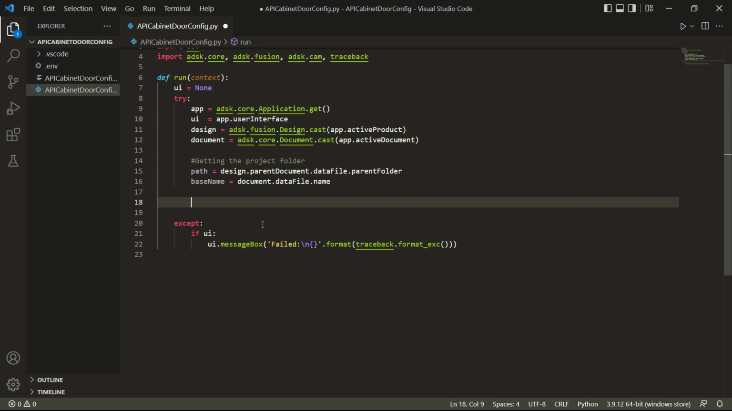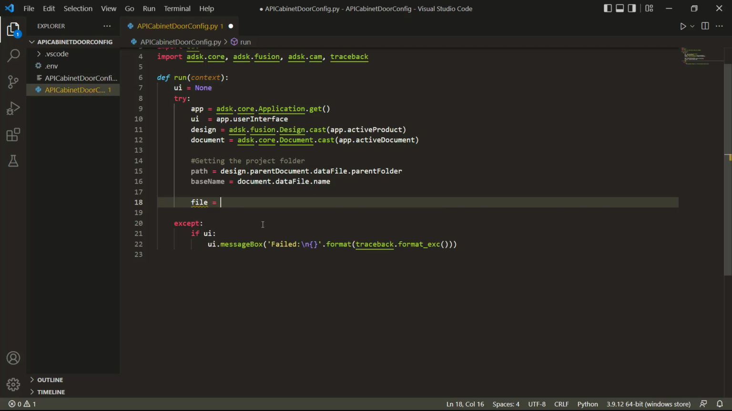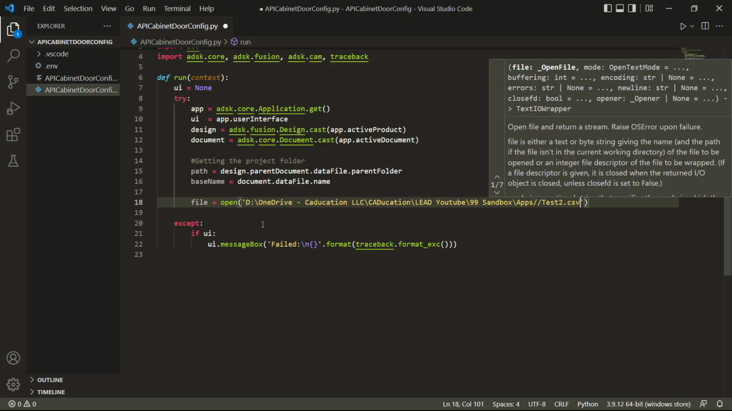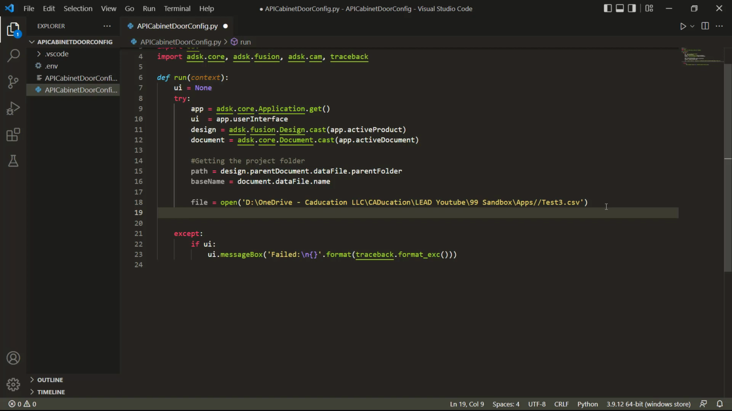So the first bit of this is we're going to set our file. And our file is going to be equal to open. And inside of here, you need to figure out where your file is located. So I just copied the location of it from my computer. You have to figure out where yours is. You want the complete path, including the .csv. And that is going to allow us to open the file. Now, that doesn't mean that the file is going to be open on the screen. It just means in the back end, it's able to find and access that data.